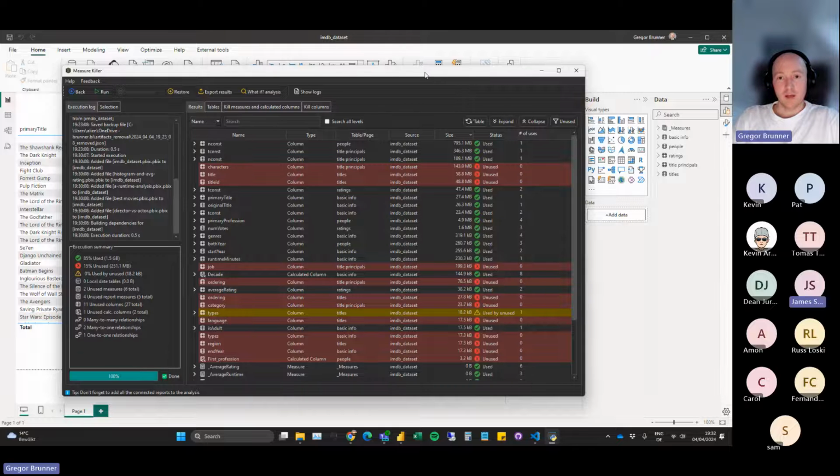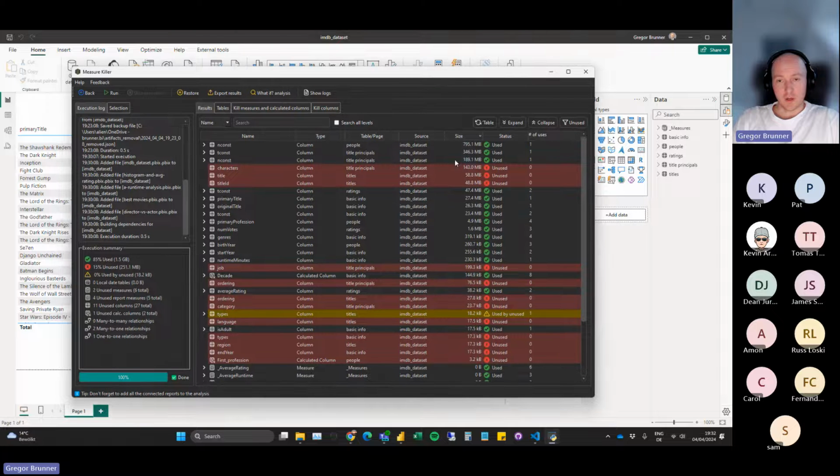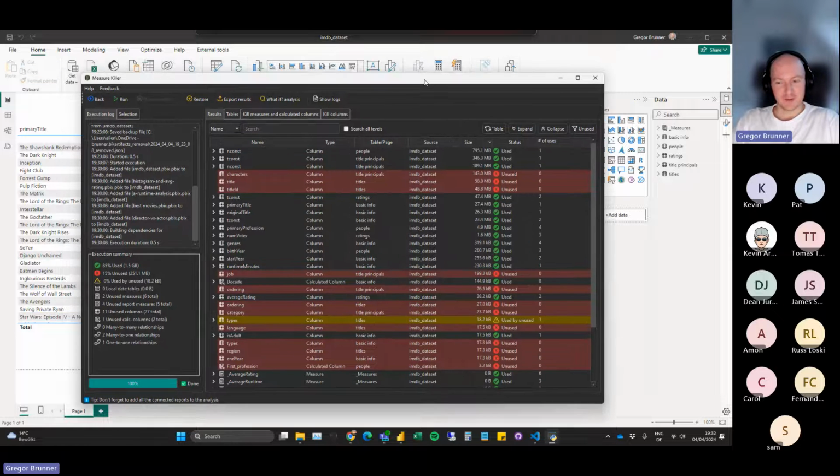The biggest model I heard of so far that somebody optimized with Measure Killer, I think they had 7 or 8,000 columns and measures. It was a really old legacy model that always got bigger and bigger and had like 19 gigabytes. And they were able to cut it down to 4 gigabytes. So that's always the example I'm bringing as at least the craziest one I heard so far.